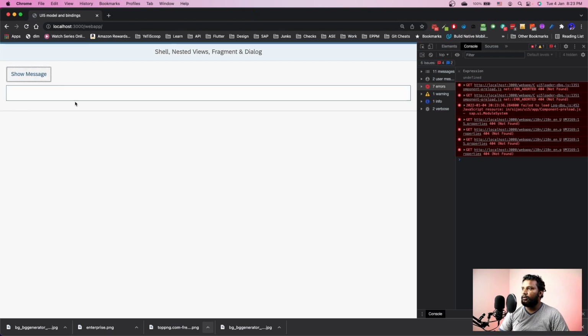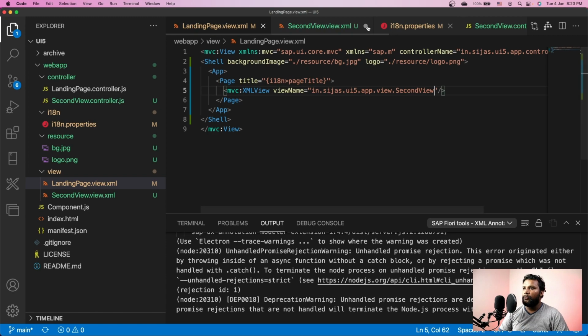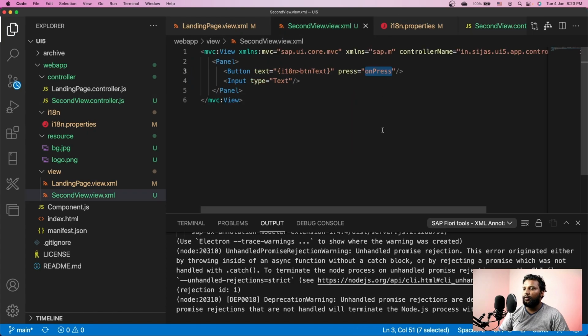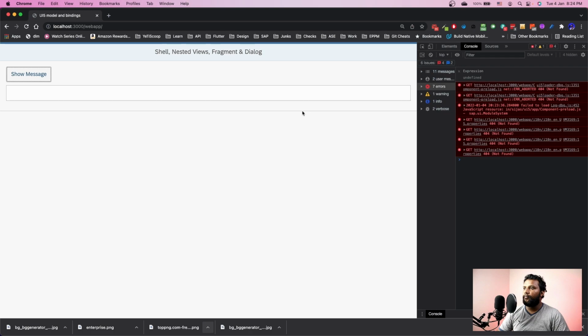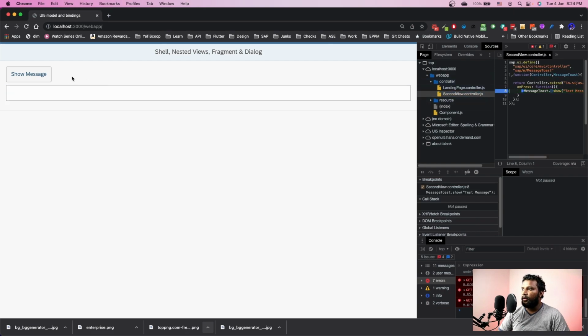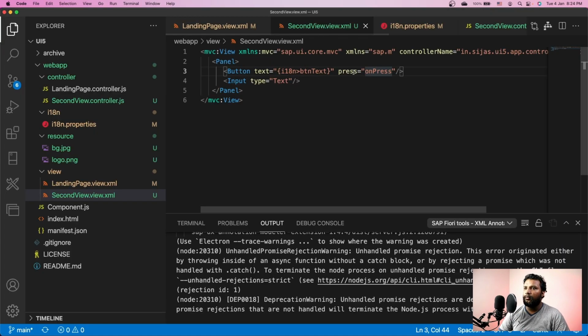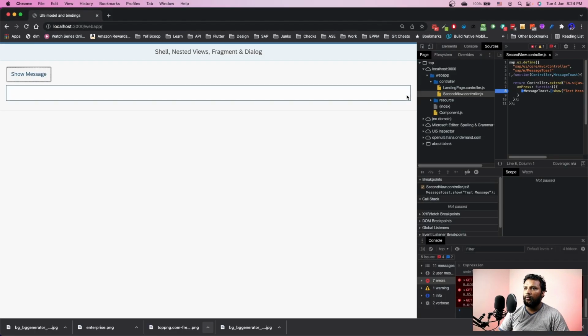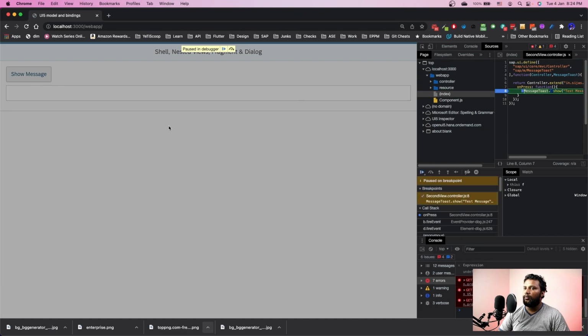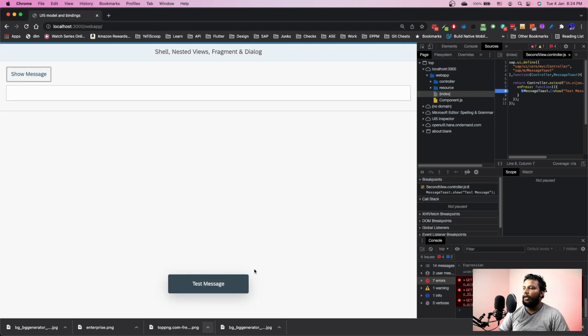So when I click on show message, it should show the message as well. So I'll just go here, go to second view. I have the on press event handler. I'll save it, and I have the button with on press event on that. So let me go to sources, and I'll load the second view controller, put a debug point here, and click on show message. Now it's being called and the message is shown.